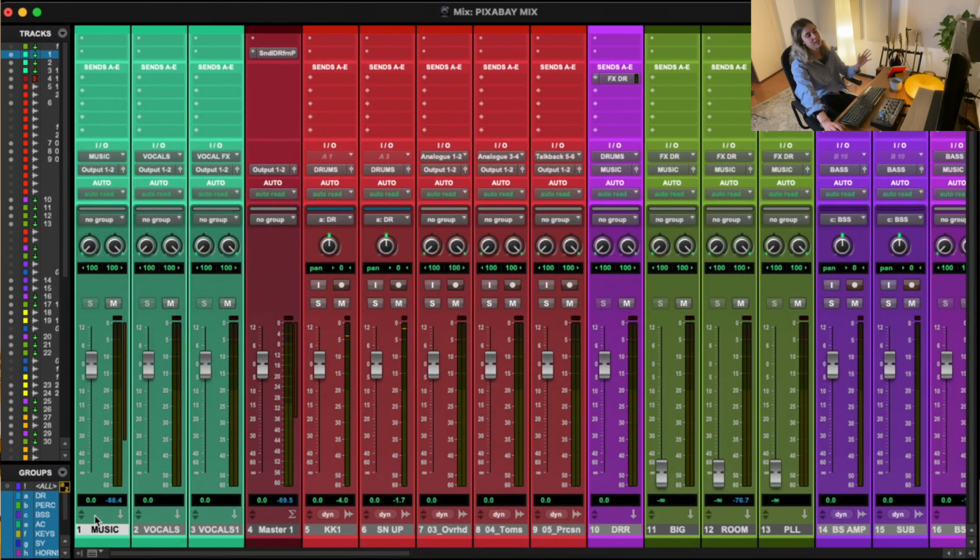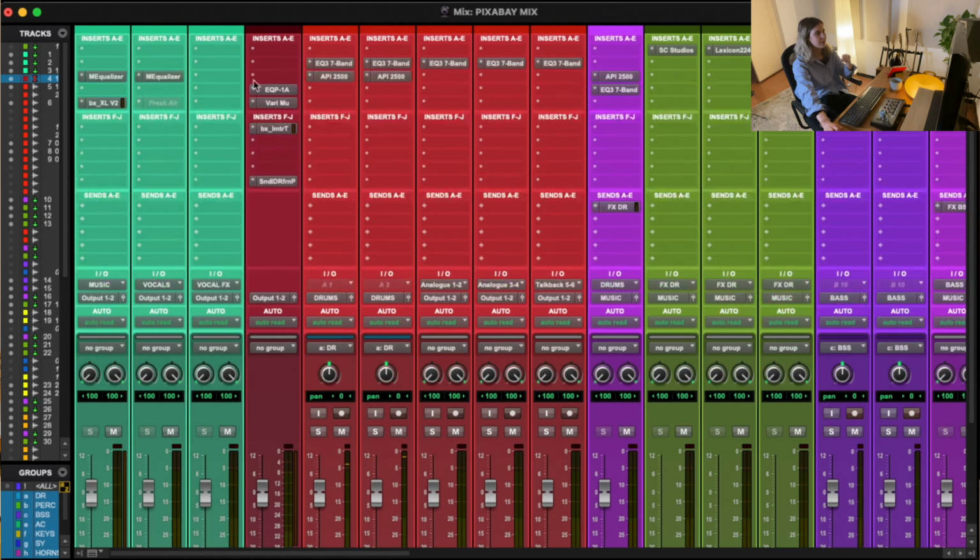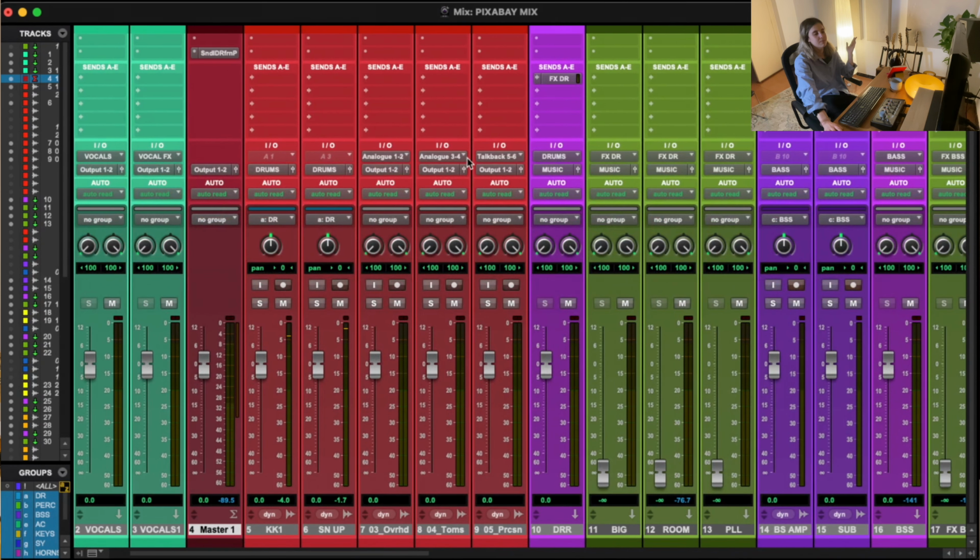And then finally, these big buses are going to the master fader, where I do the last bits of compression and limiting and maybe some EQ. And that would be it.